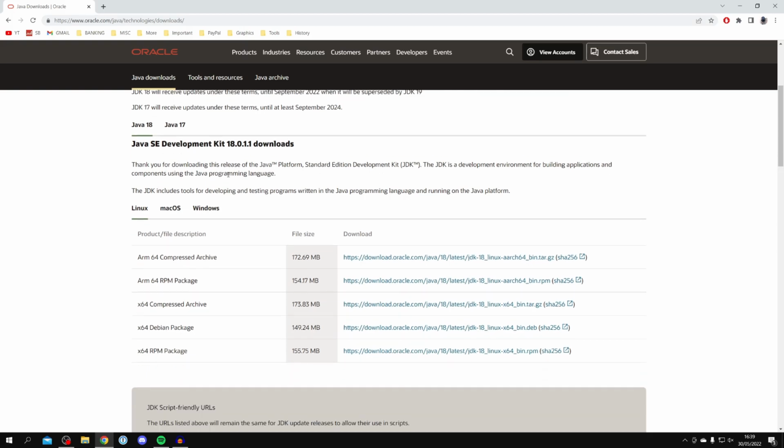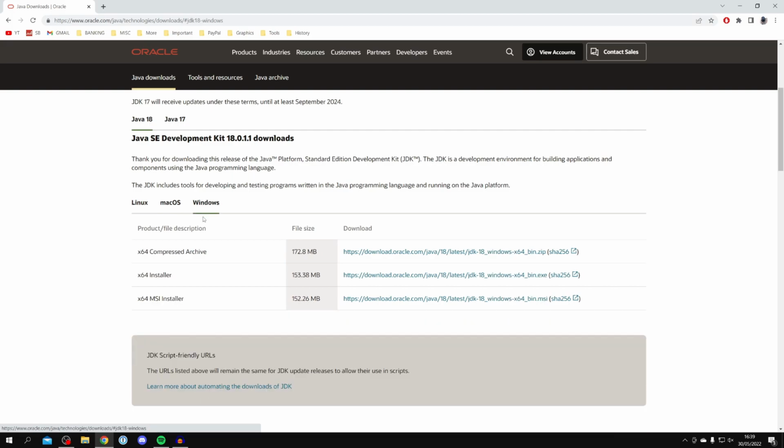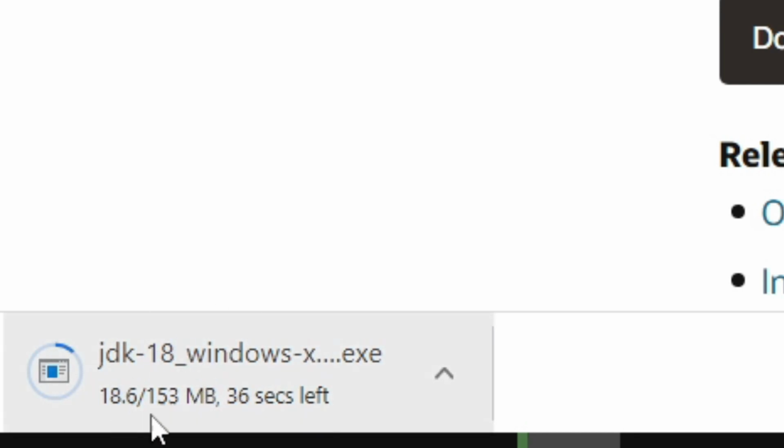Then you want to scroll down until you see the download section, and we've got Linux, Mac and Windows. If you're on either of these, select the one you want to download. I'm using Windows, and all you need to do is look for the x64 installer and click on it just like so, and it's going to drop the download. As you can see, it's around 150 megabytes.